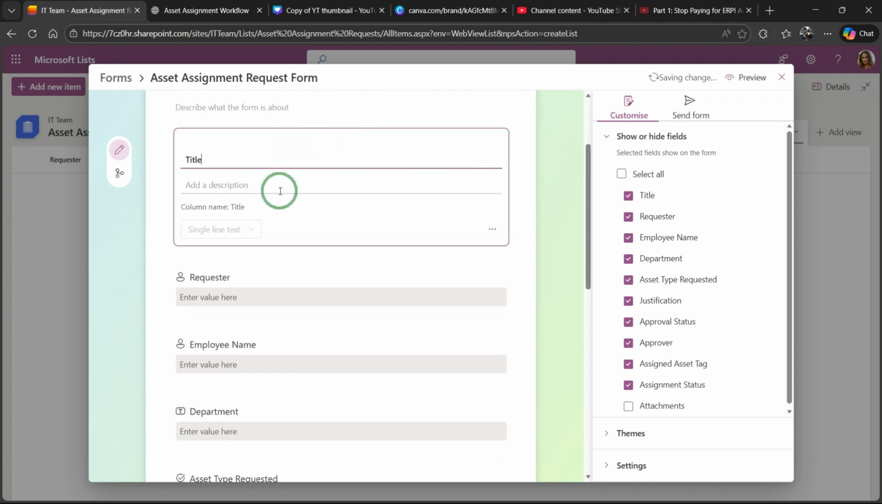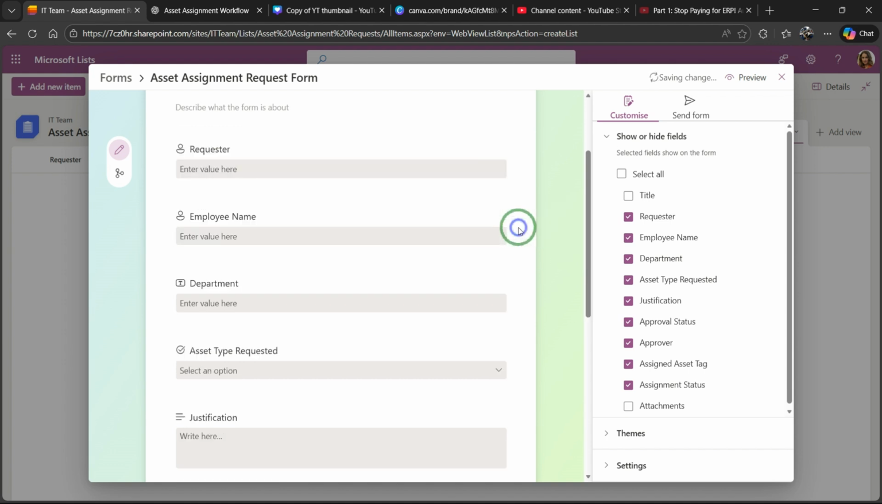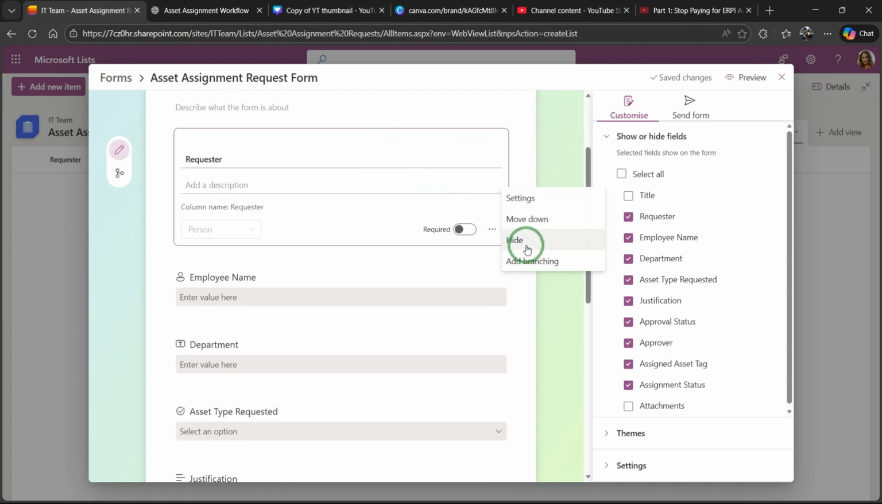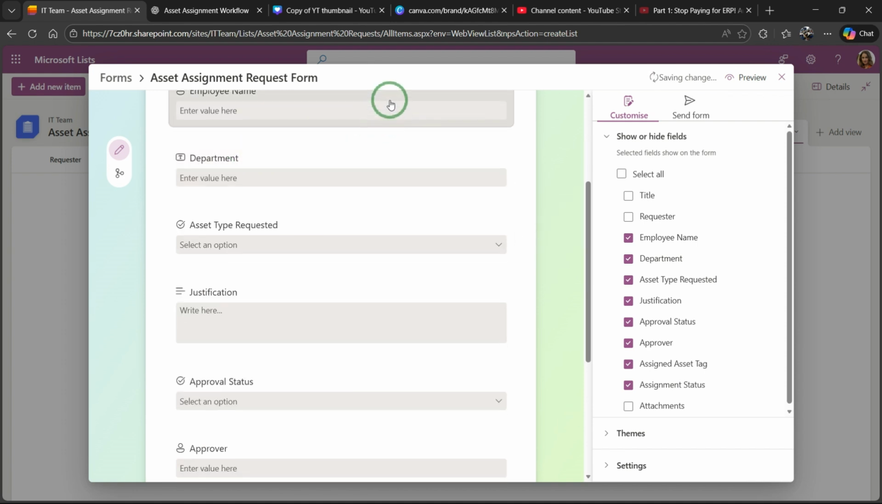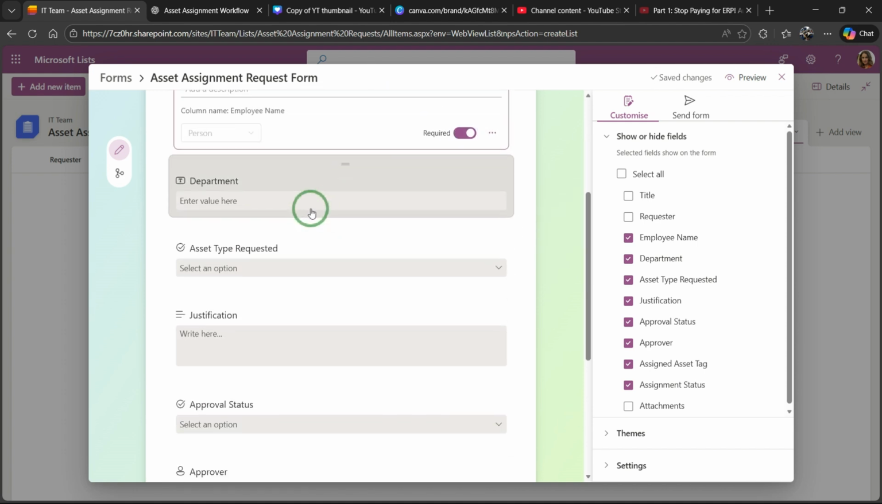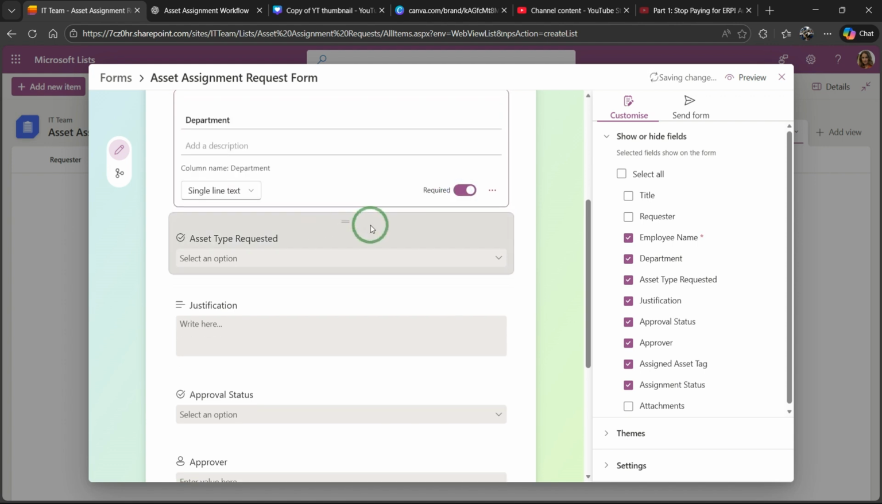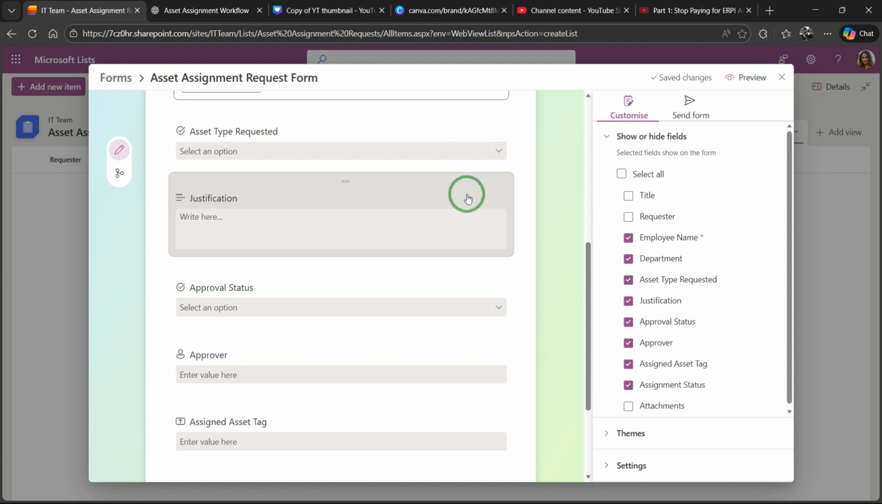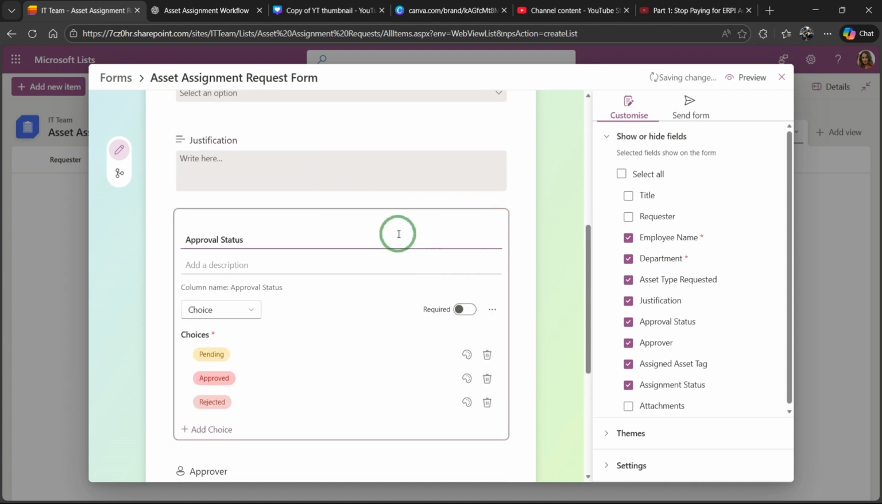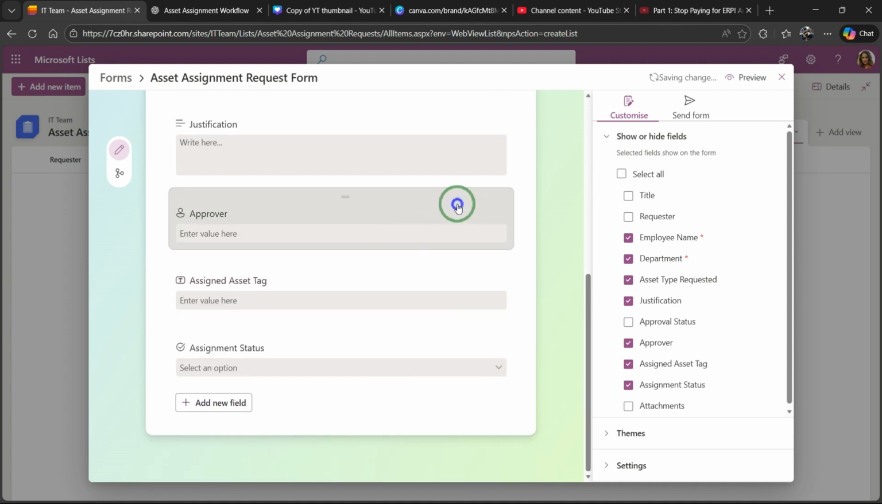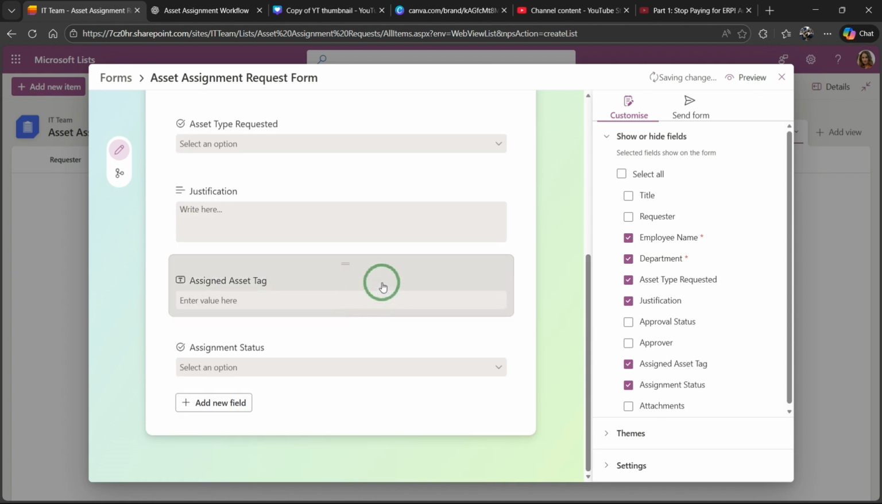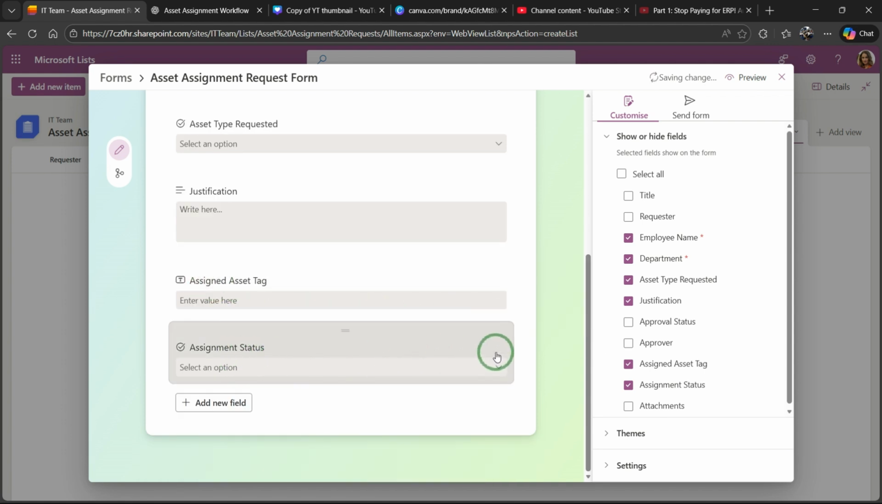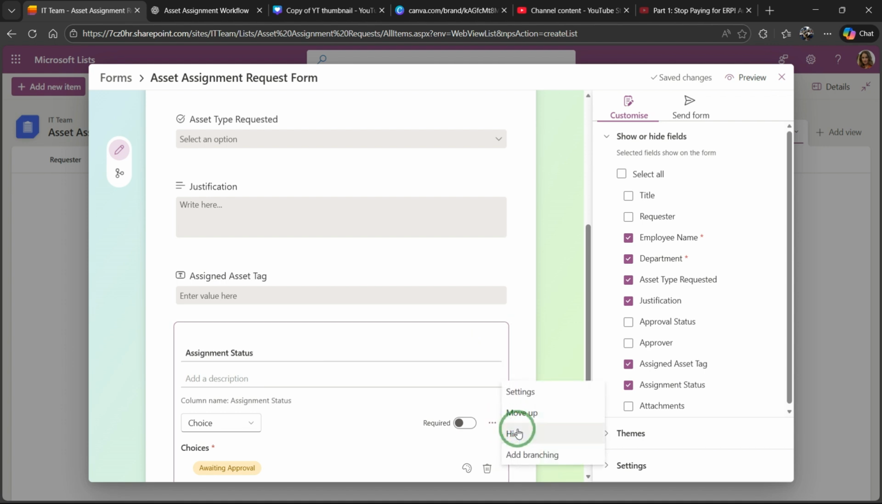So we need to take out some columns that are not important. We don't need this, so I'm going to hide it. Requester, we don't want to fill requester from here, so we're still going to hide this. Employee's name, we want to mark this as required. Department, we want them to enter the department. Asset type, we want them to select asset type. We want them to provide justification. This, we don't want to fill from here, so I'm going to hide this. Provide this, not their field, I'm going to hide that. Assign tag, very important. And lastly, assignment status, I'm going to hide that.